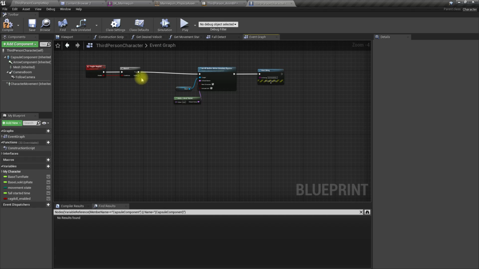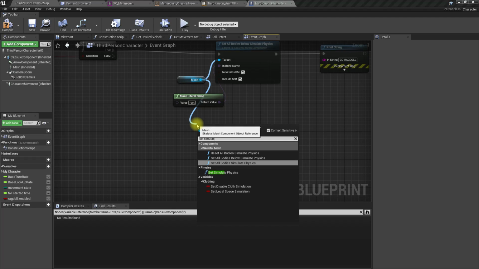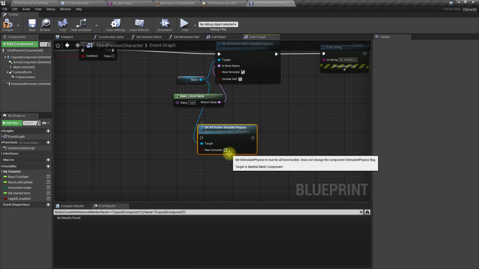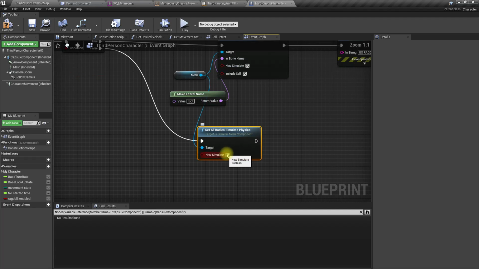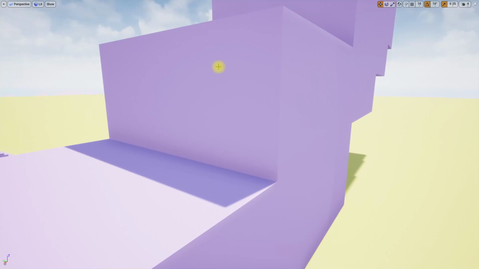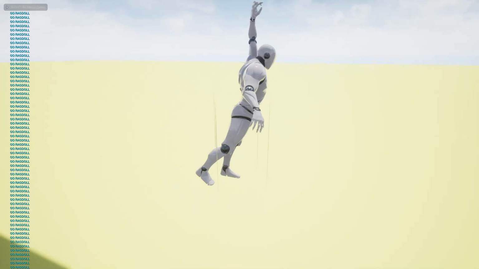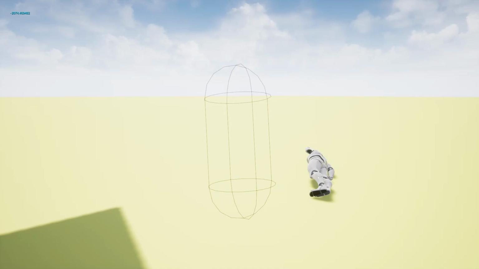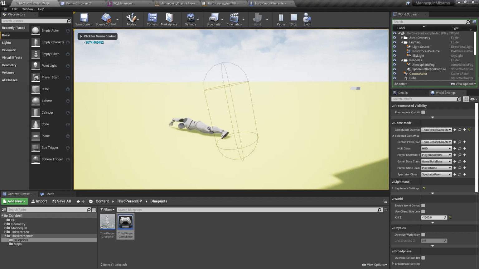So here we need to implement set simulate, new simulate, set it to false. Okay, now let's see what happens. Nothing.